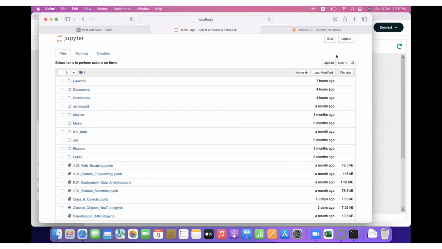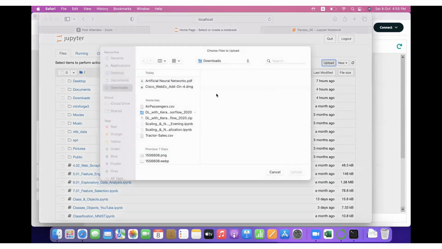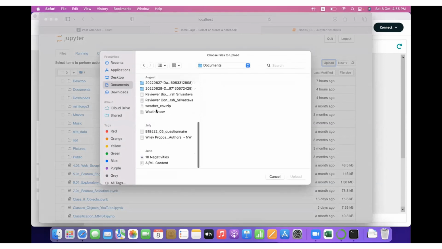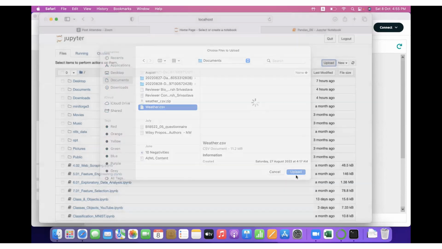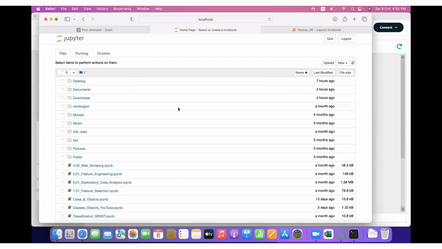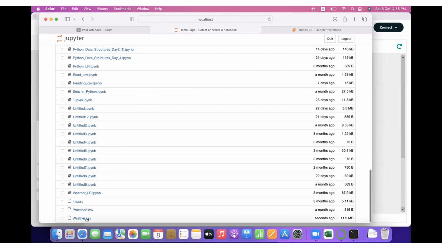Let us upload the file. Please pay attention. We'll click on upload just like we upload any file. Navigate your way and click on weather.csv and click on upload. Another blue upload option will appear. Click on upload once more, and as you can see, weather.csv is back. Everyone please upload the file in your Jupyter notebooks and tell me if any problem persists or not.